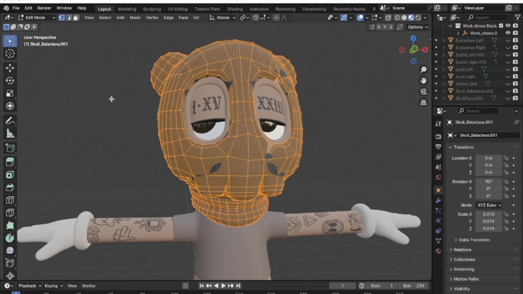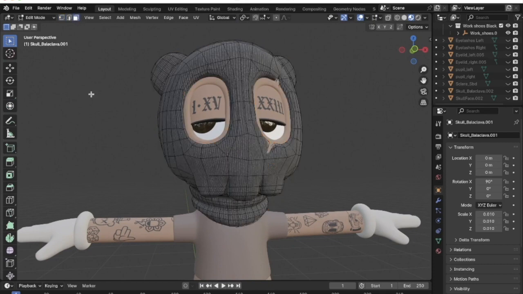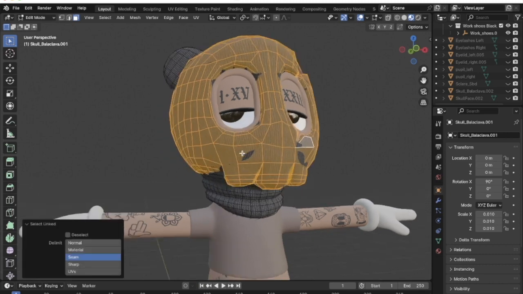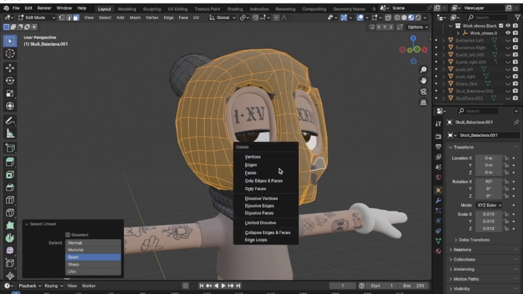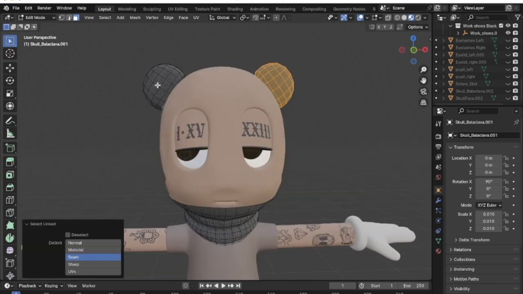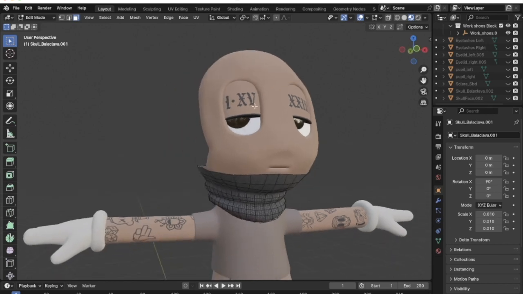So I'm going to hit Tab, and I'm going to change to face mode. I'm going to go over the head, not the neck, and I'm going to press L, and that selects only the head shape. So I'm going to press X now and delete faces. L, L, and this is additive. So if you hit L on one and you hit L again, it keeps both. So both are selected. I'm going to hit X to delete faces. That gets rid of the ears.